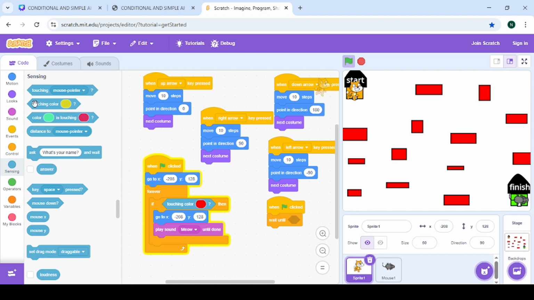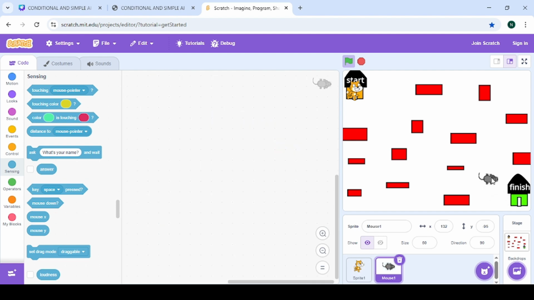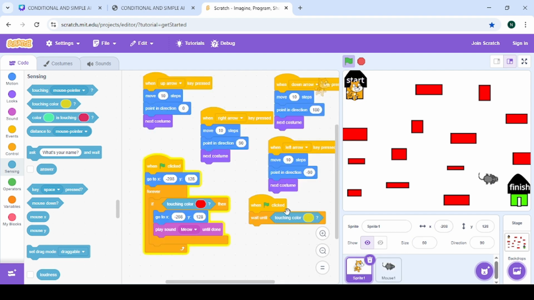All right, so we're going to drag it. Wait until touching the green color, which is the mouse's house. Now we want to get the exact shade of the mouse's house color, so we will have to get the mouse out, and then we'll click right here, because what we have here is yellow. We're going to change it to green.